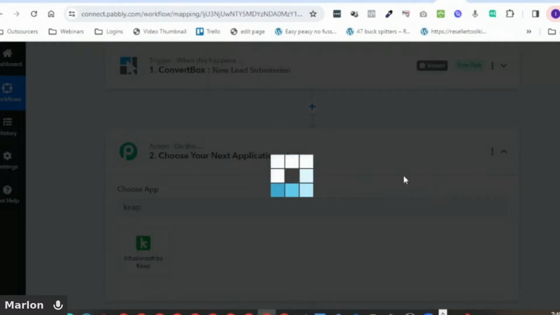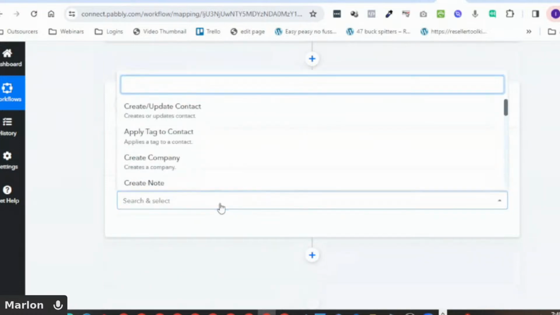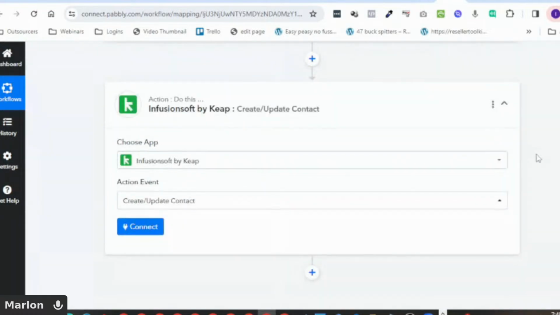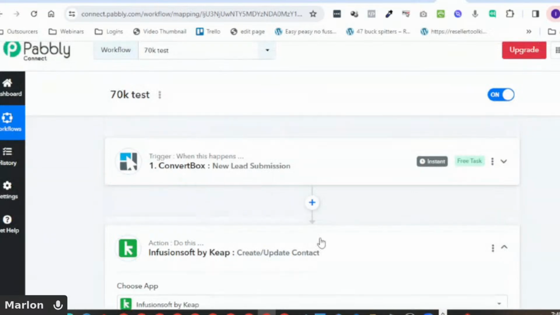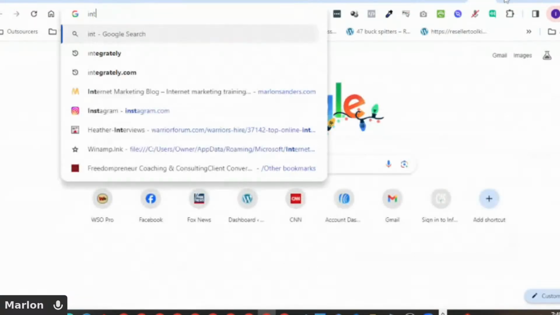Wow. This program is amazing. I'm blown away at how easy this is. That creates or updates a contact, right? We're not going to do the whole integration right now, but wow. I'm blown away. I might just get a lifetime thing. 249 bucks for lifetime access. I might just buy lifetime because that's incredible. I've used some of the other programs, and whew, it was so difficult to try to do anything, right? Really difficult.